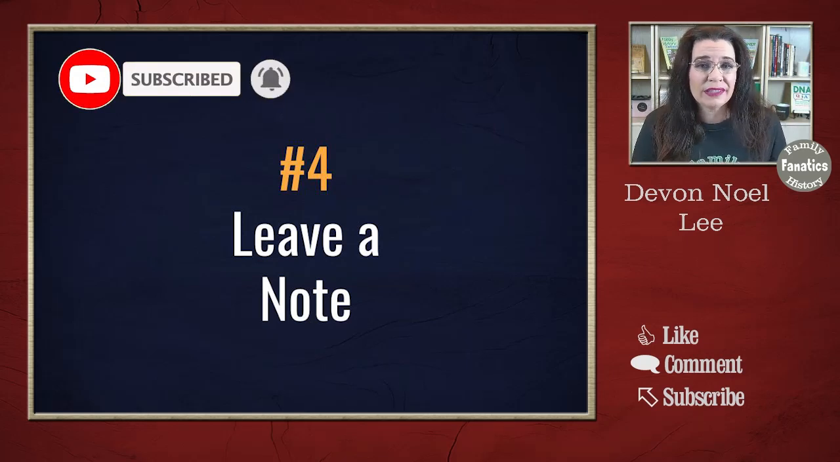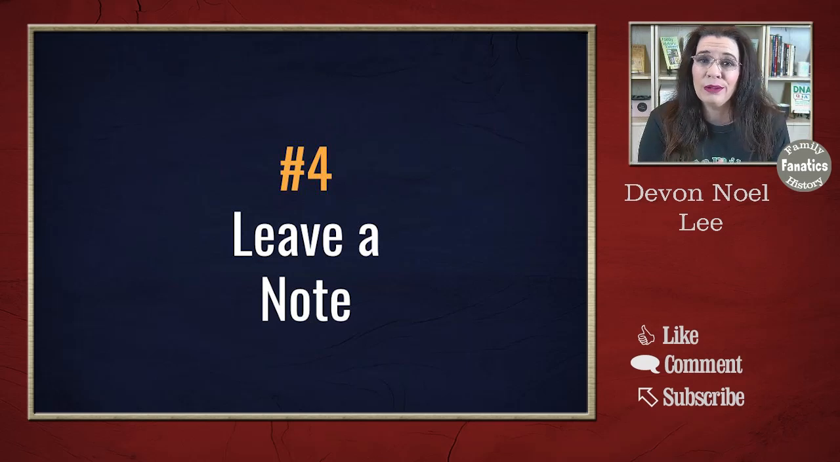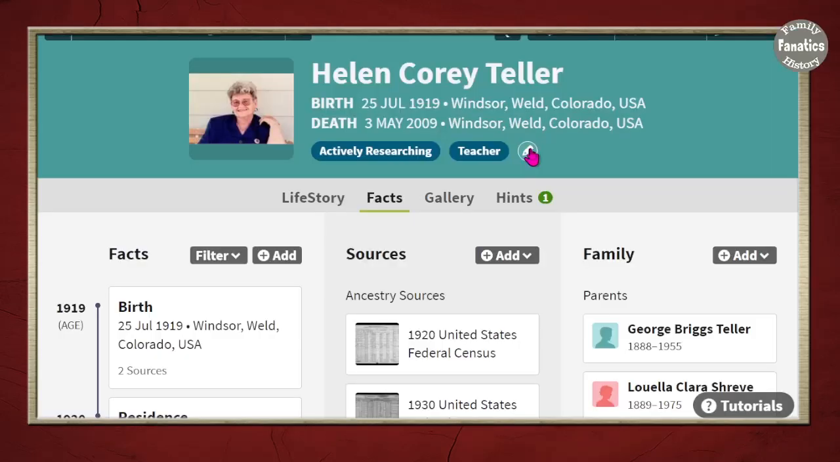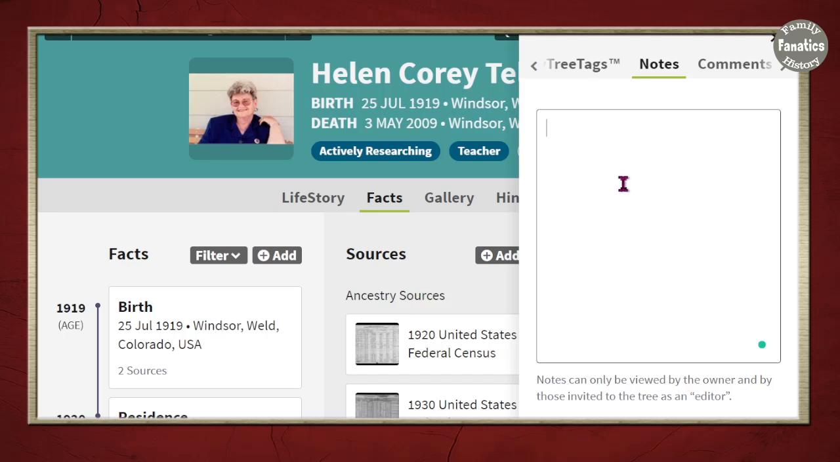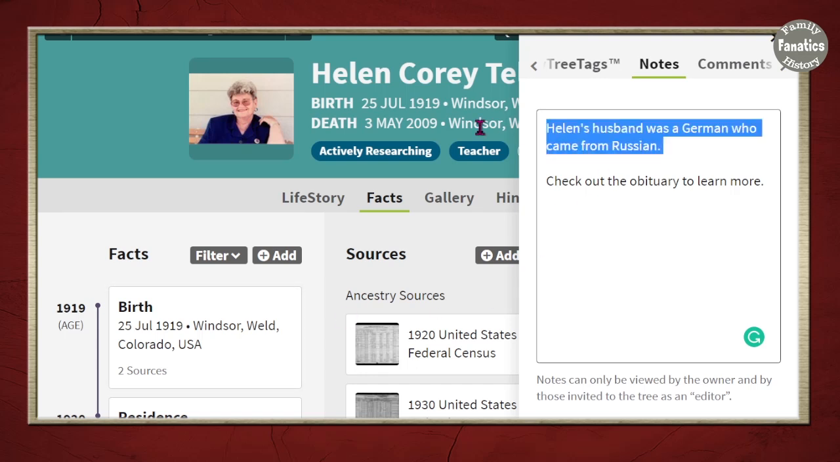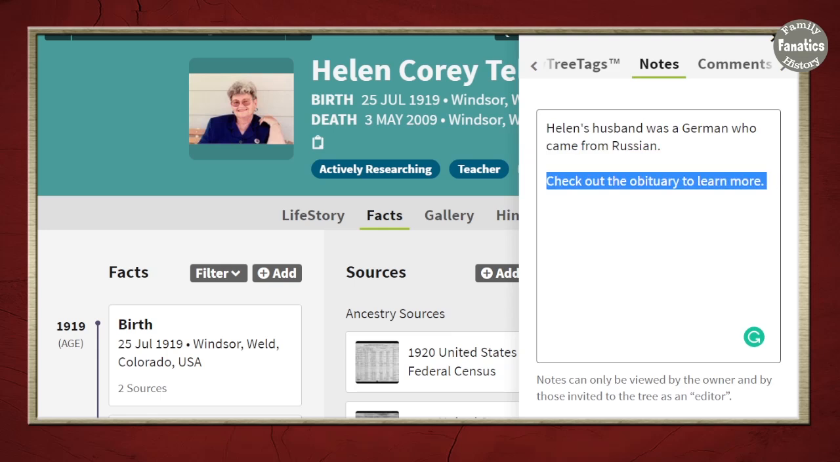Ancestry has a built-in note-taking service that can help you keep your notes where you research. So click on this tree tag edit icon. There's some other ways to get to it, but we're going to click on that one. Click on notes, and now we have a place to write our notes. Now, your note can be anything. Your note can be something about where people are from or what you need to do.